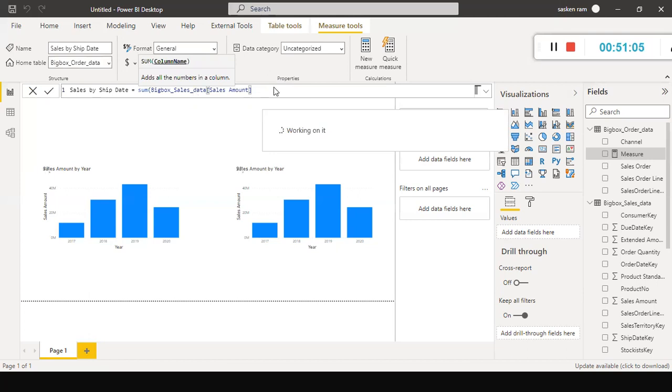This looks like a formula bar in Excel, but you need to go to the modeling tab. That is where you can create the measure. I just close it, because SUM is a function, hence you need to make sure that you're using parentheses.